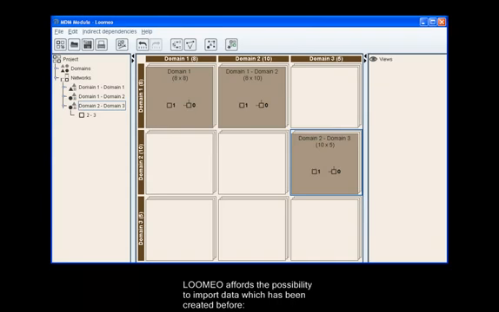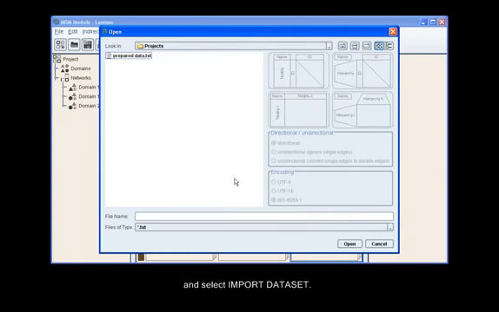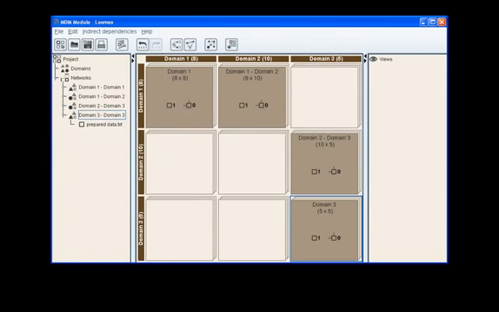LOOMEO affords the possibility to import data which has been created before. To load data into a domain, I click with the right mouse button onto the domain and select Import Dataset. I need this function if I want to insert, for example, a whole DMM which is completed as it has been discussed before.